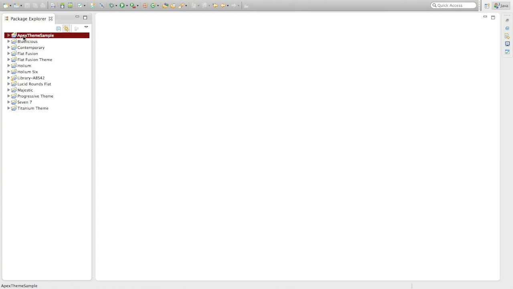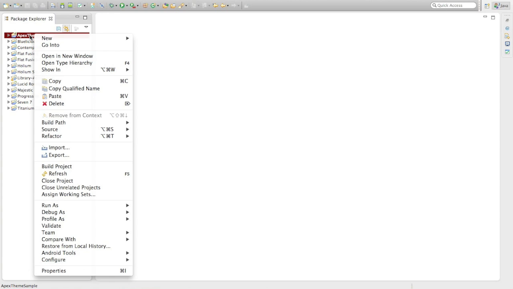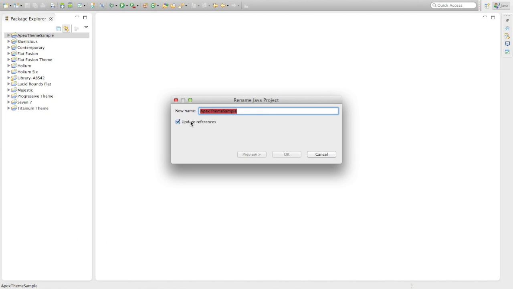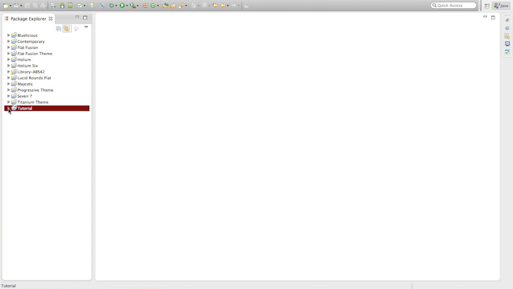As you can see, it's right here. And what I usually do at first, I right click, refactor, rename, and just call it something. It's easier to find in the Package Explorer. So I'm just going to call this tutorial. Okay. And as you can see, it renamed it.